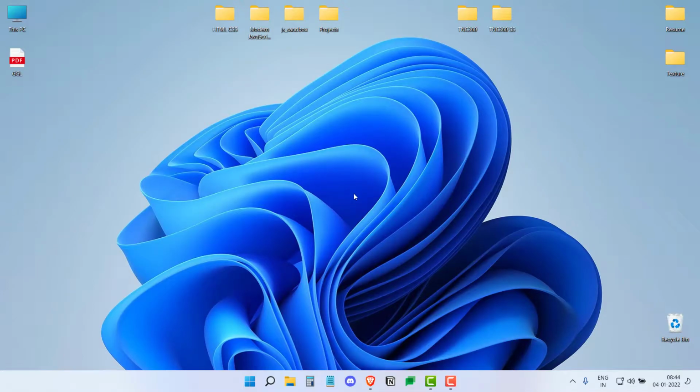Hey guys, my name is Shubhranshu Bhaskar, and today in this video I'm going to be showing you how to convert your Windows 11 taskbar into a dock like the one you see in macOS. So now without wasting our time, let's get started.